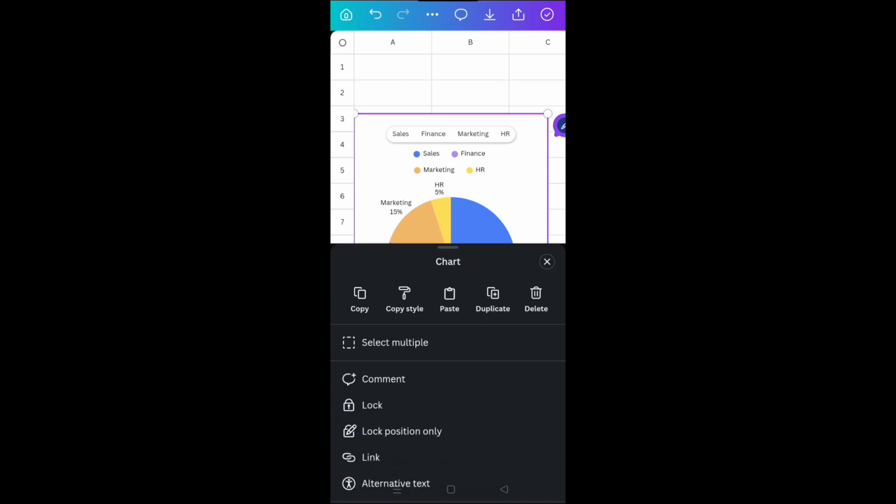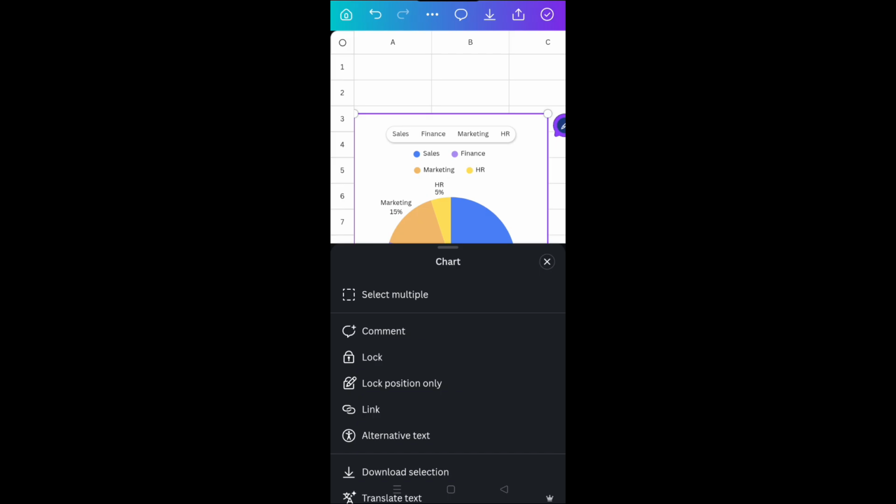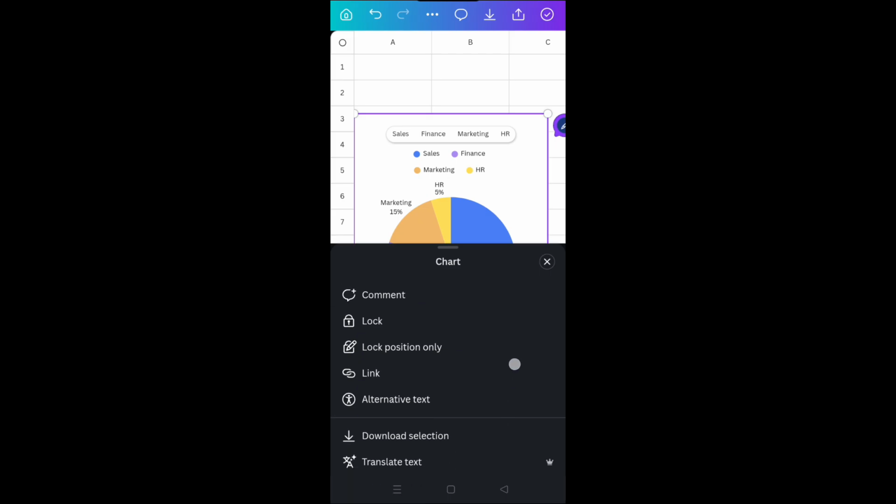In the more option, you can copy the chart, copy style, paste, duplicate the chart, and delete the chart. You can select multiple charts at one time. You can add a comment. You can lock your chart. You can lock only the position of your chart. You can link anything from external websites. You can add an alternative text. You can download the selected chart portion. You can translate the text of the chart also in various languages.